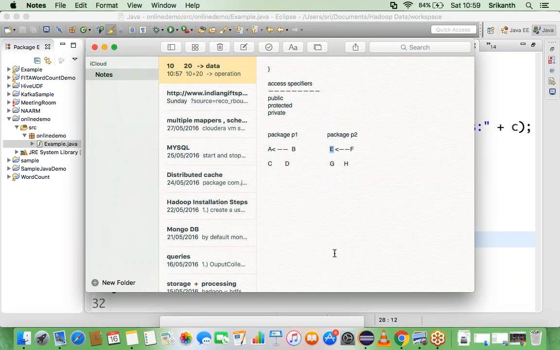Just like a gated community. Inside a gated community, I have a club, a swimming pool and a gym. In that gated community, I have 150 apartments. All the 150 apartment people can use the gym and swimming pool. It's protected. But can it be used by outside people? No. So it is within the package.